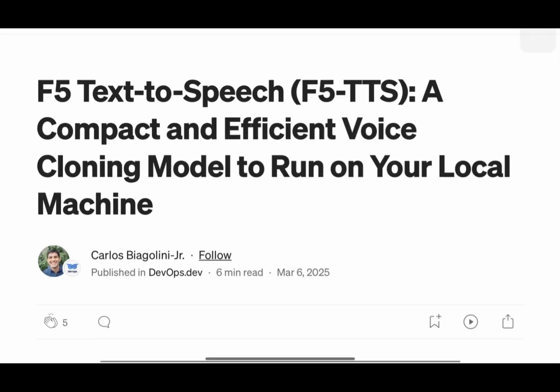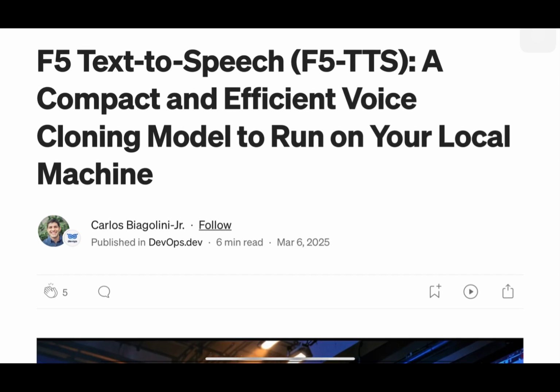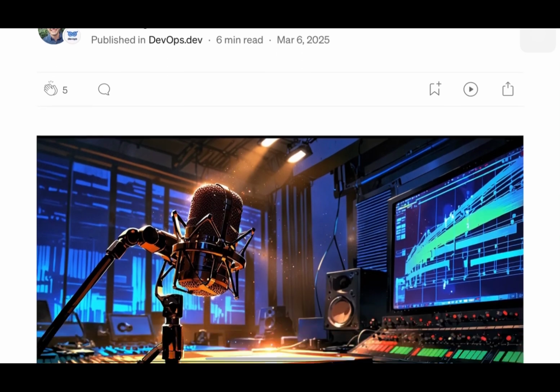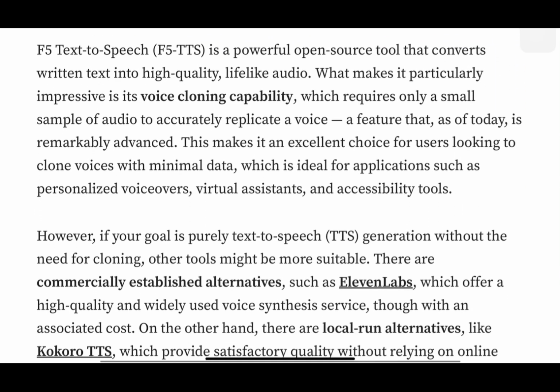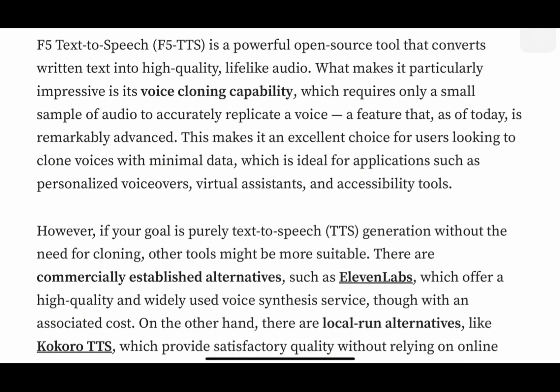Today we're going to be installing F5-TTS, which is a compact and efficient voice cloning model that you can run locally. Before we dive in, a quick disclaimer: the installation process can be a little bit tricky and it might not work perfectly for everyone.